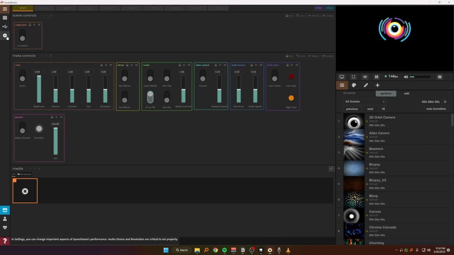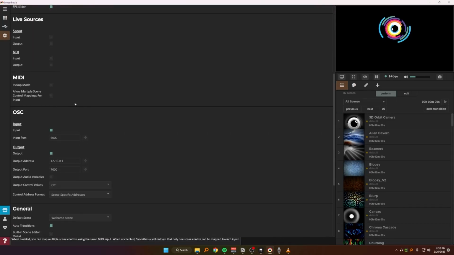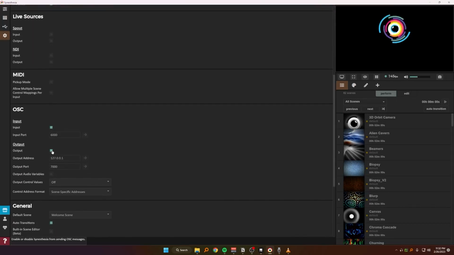Open your Synesthesia settings, scroll down to OSC, and turn on input and output. You can leave your input port and output port alone, that's fine, unless you need to change them yourself. For this tutorial, I'm going to leave output address alone. If you need to send the output address to another device, you would set this IP address to that device.